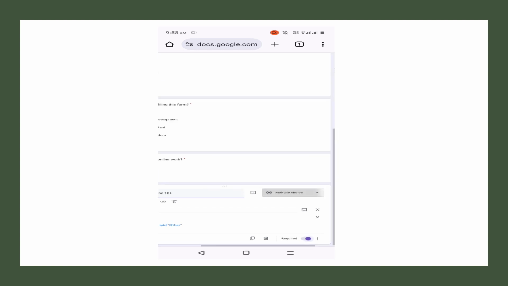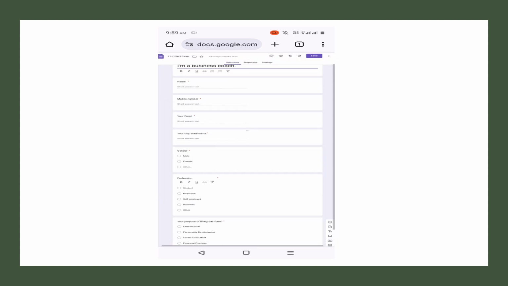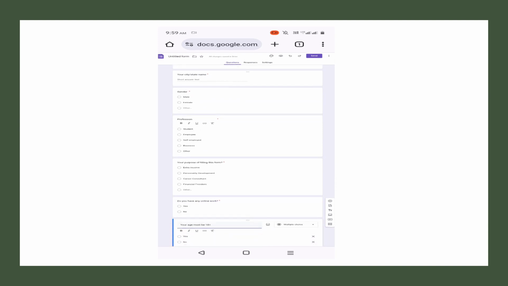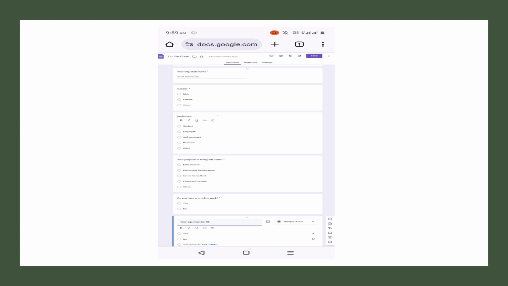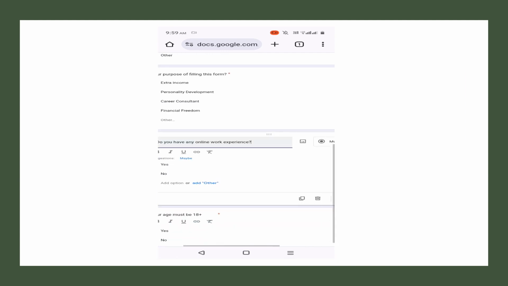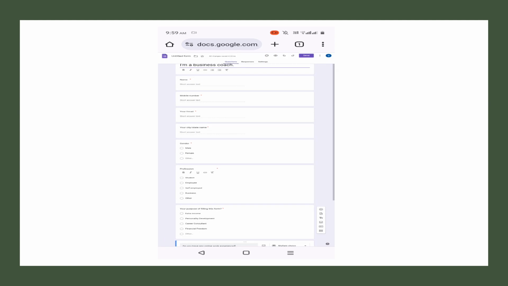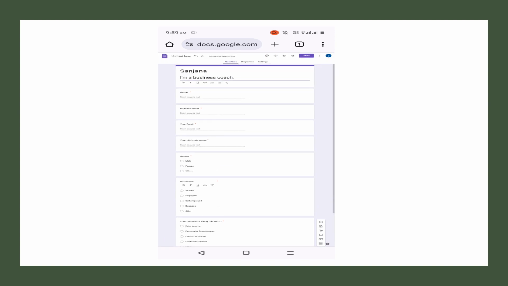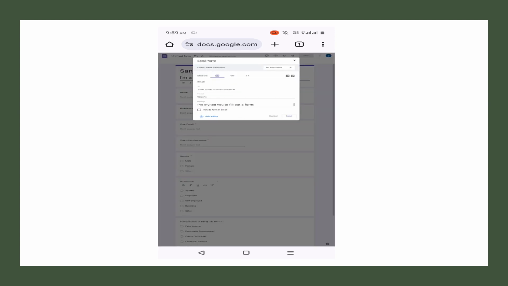Okay, and do it carefully because it happens quite often that there are some typing mistakes in the form. So you have to do it carefully and check it after completing. Okay, you made it. Now in this, first you will ask name, then mobile number, email, state name, gender, profession and purpose, and you also ask about the experience of the online work he has or he has not. Okay, then you ask the age. As soon as it's completed, then you have to click on the send option at the top.